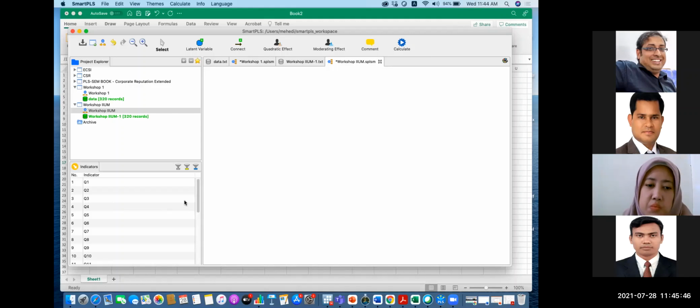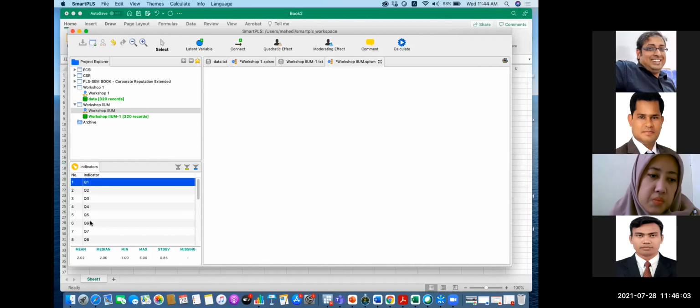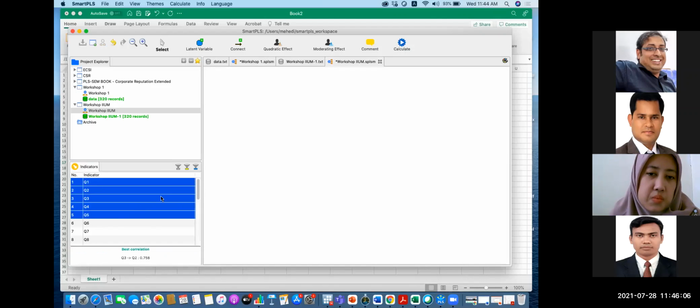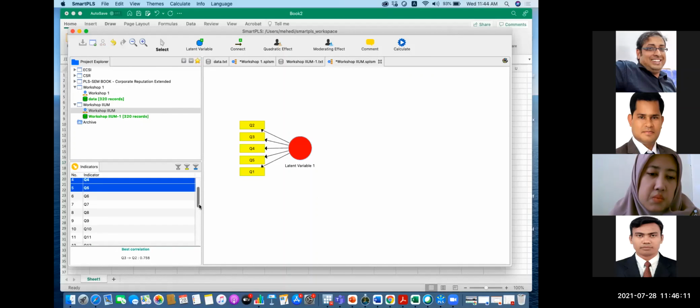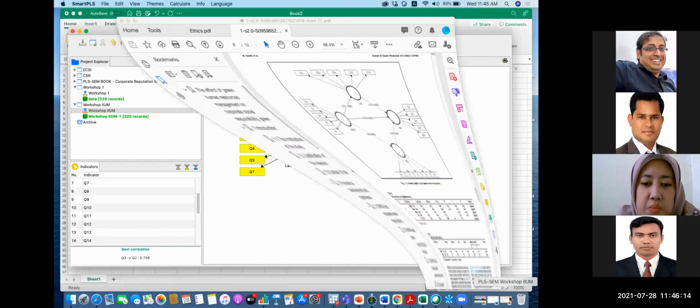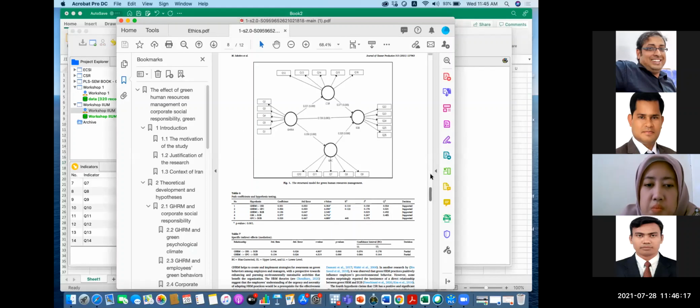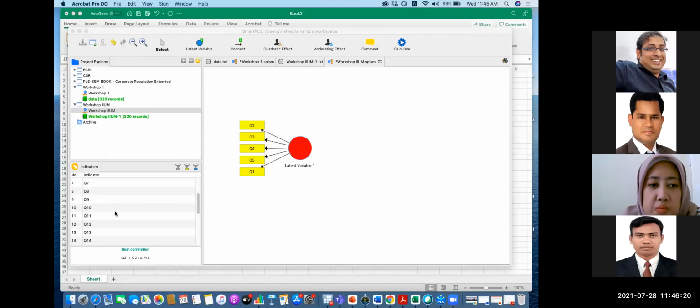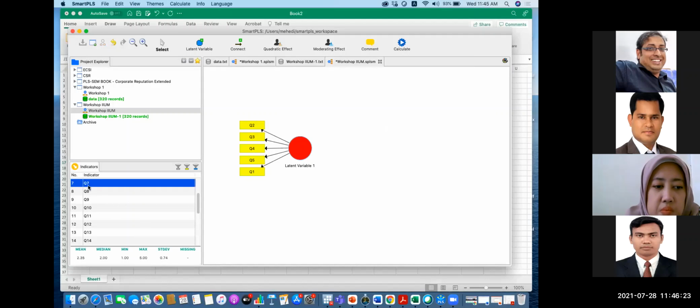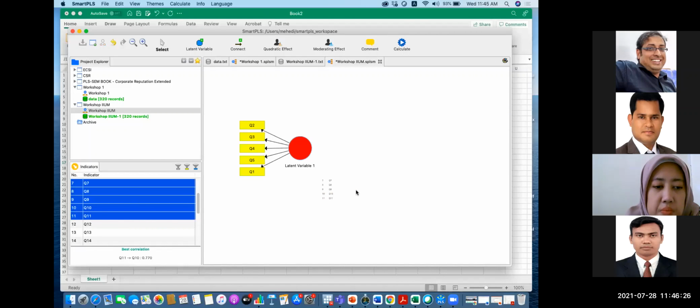Let's say I draw that hypothesis model. Q1 to Q5 is one variable, these indicators are for one construct, the first variable, Green humor research. Click on Q1 and shift-click on Q5, then drag and drop here. What is the next one? Q7 to Q10. Click on Q7, then shift-click on Q11, and drag and drop here.